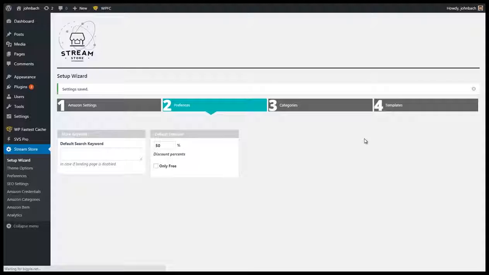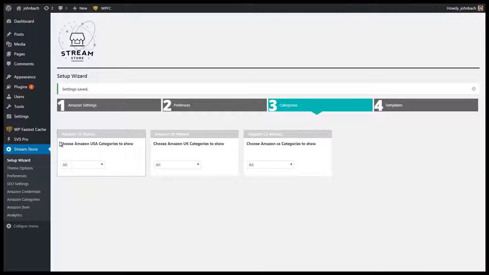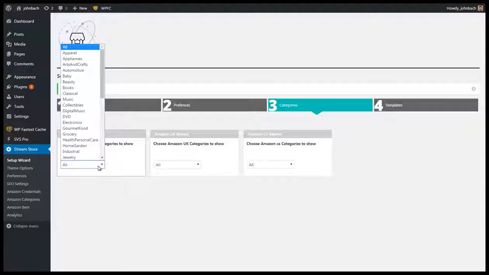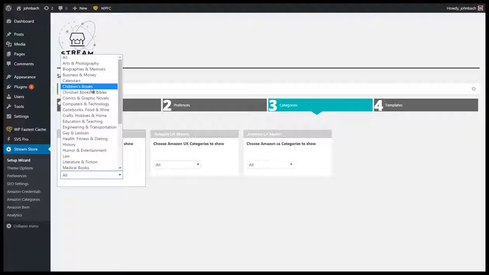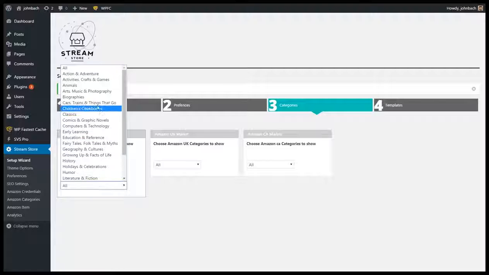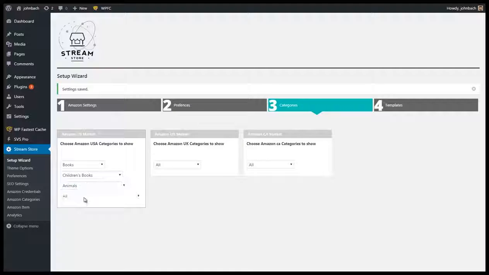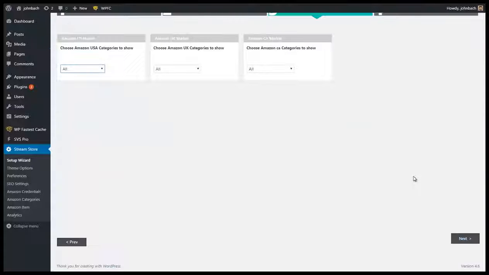Very simple. Here, because we have 3 countries, you can choose for each country what the categories are. For example, I choose books and load a subcategory. I can choose children's books, then go deeper into children's books of animals, and like this I can go to cats. You can make the store more specific in a niche, or for all categories. But because I want to show in this demo the meaning of unlimited products, which sounds a little hype, like hey, unlimited products, but I want to show you, let's leave all in all and continue to next.